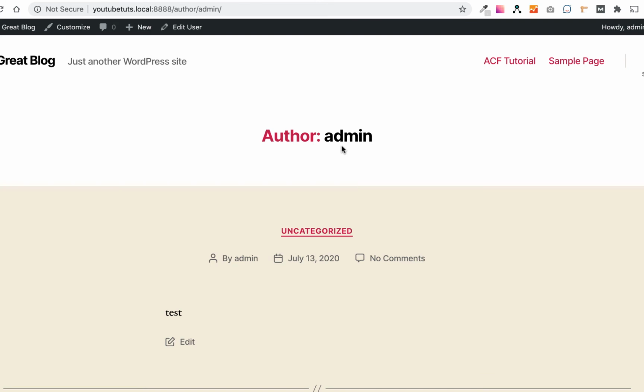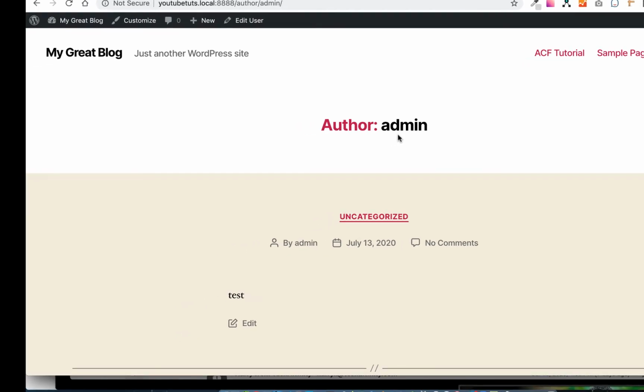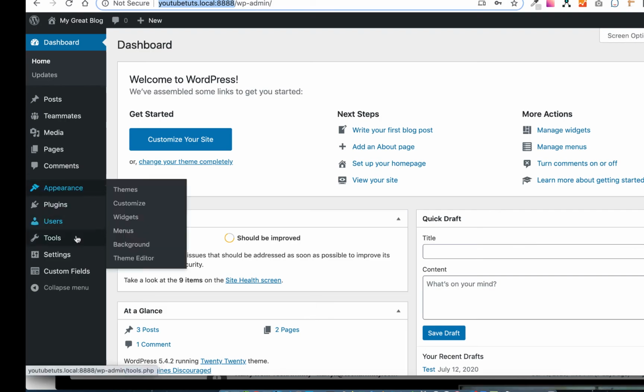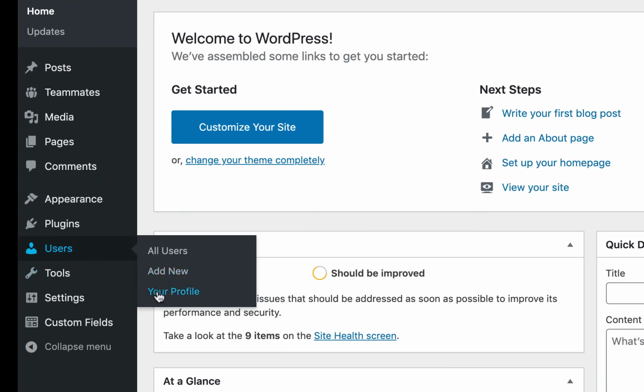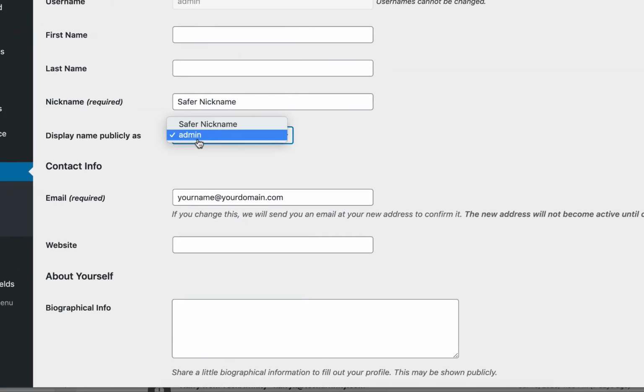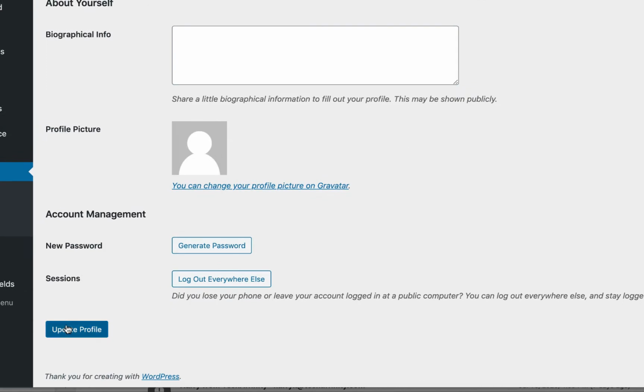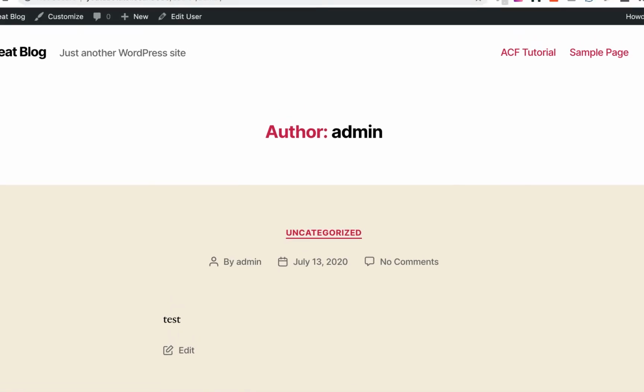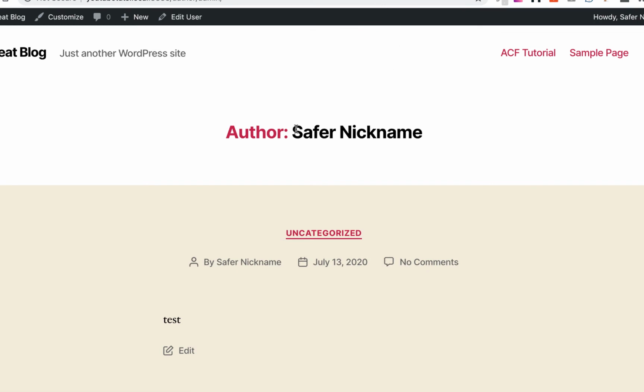By the way, you can actually add a little security here in your case. If I were to go to my user profile, I can change my display name publicly to my nickname here. In that case, it's not going to show my username. So if I were to go back to this page here, we just have the safer nickname. I suggest that you do that in general for site security.